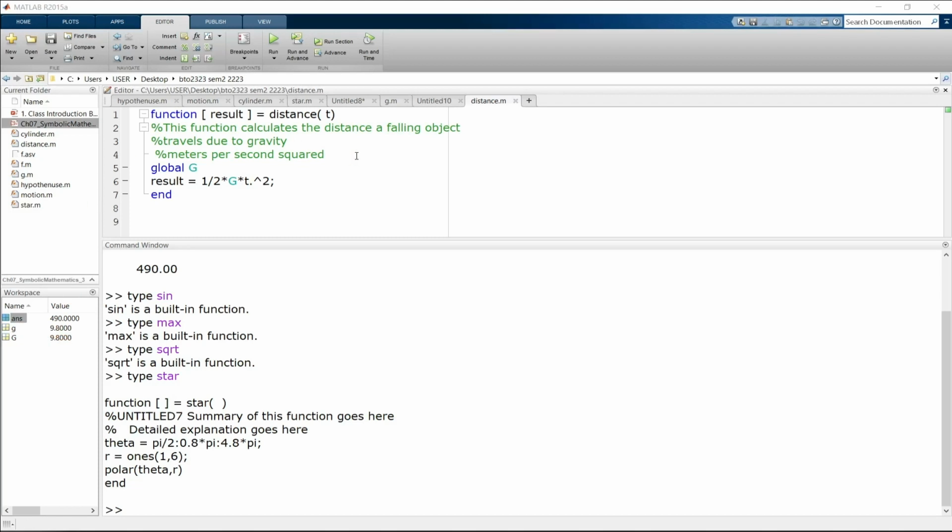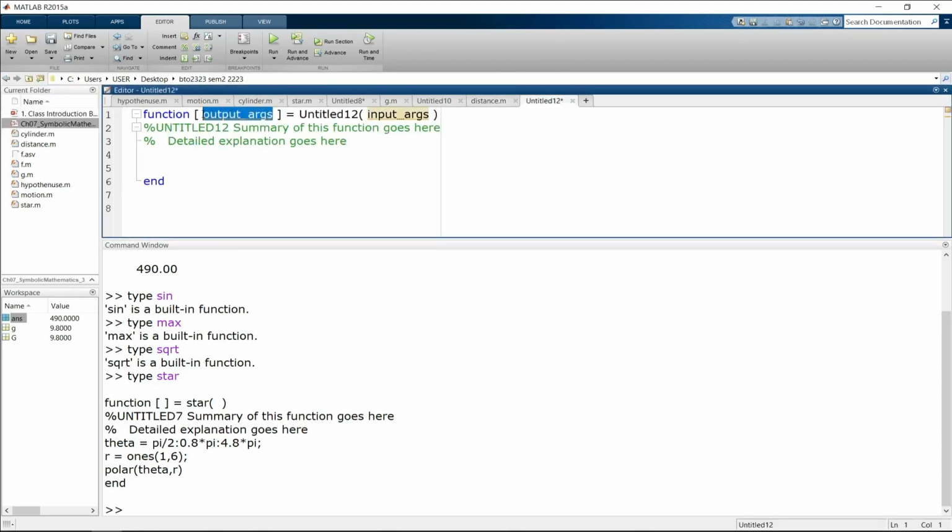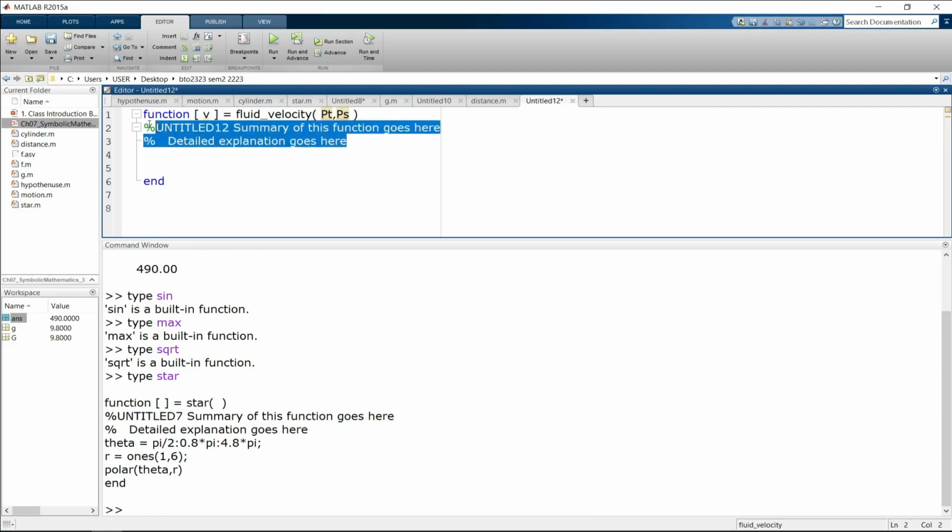Okay, so you are going to create two M files here. One file for the function file, the second file is for the script file. The script file is what we use to solve the problem. So first create a new function. The function output is v. This is the function name. Input arguments, we have two here. Insert the summary.